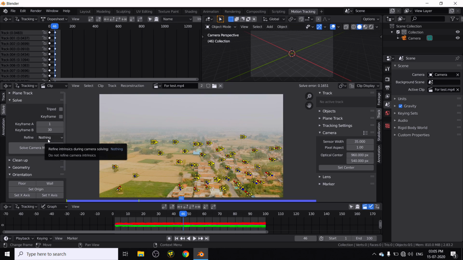Okay, so first, in my case I got 0.1, and it is a pretty nice video solve error to work on, because 0.3 is okay, 0.5 is average, 1 is acceptable, but more than 1 is a bad tracking. You cannot start your work with more than 1, and I will not recommend it.